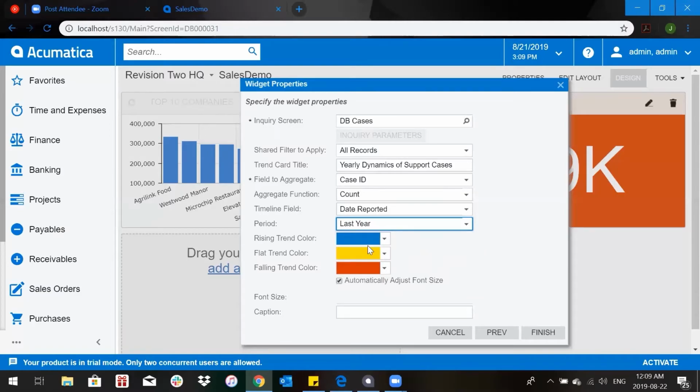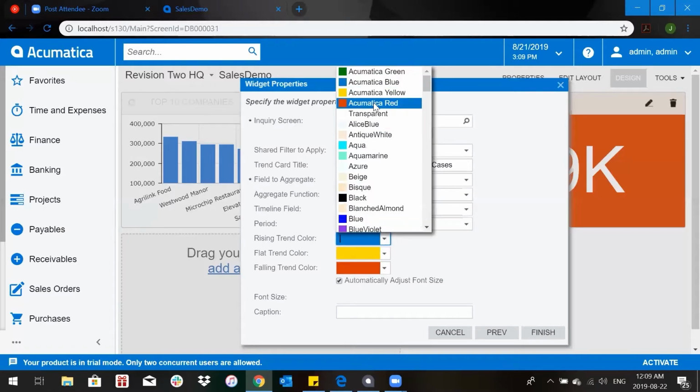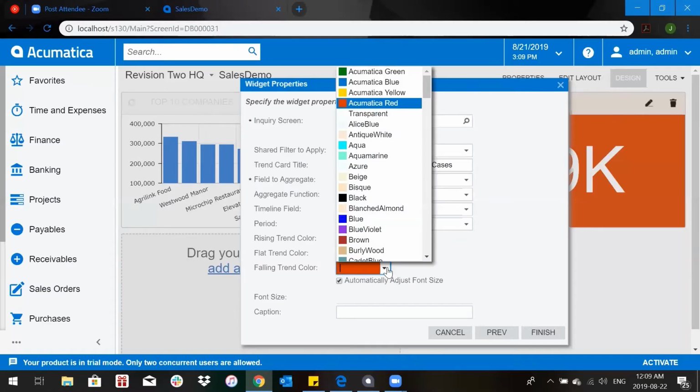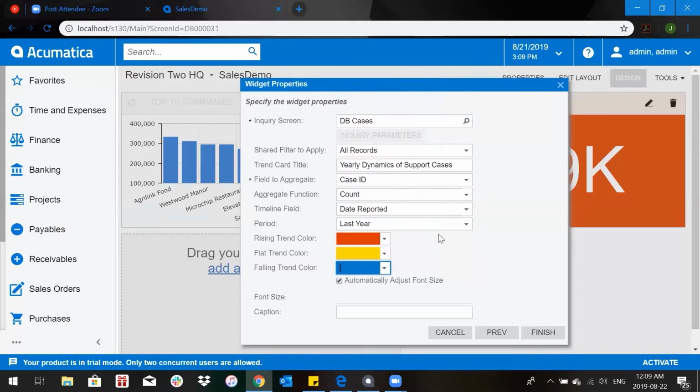So as you can see, we've got 3 different color codes. We've got a rising trend color, a flat trend color, and a falling trend color. So we would like to inverse this. So we would like to make this Acumatica red. The flat trend color would stay yellow, and then the falling trend color, we would like to make it Acumatica blue. So basically what that means is when the cases are rising, you'd want to grab the user's attention by making it red, and obviously you want the cases to decline, and then that would be a nice blue color.